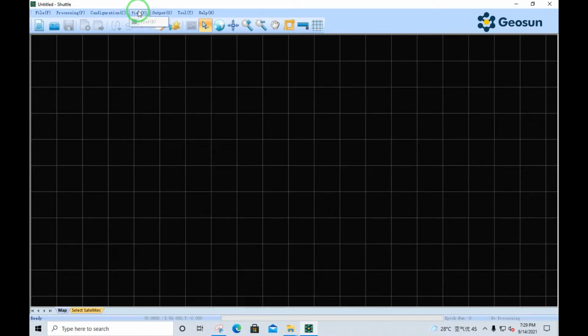View: this view menu is mainly for plotting the result of the data processing. This output is mainly for outputting the processing result into files. View is mainly for showing, and output is for the output files.